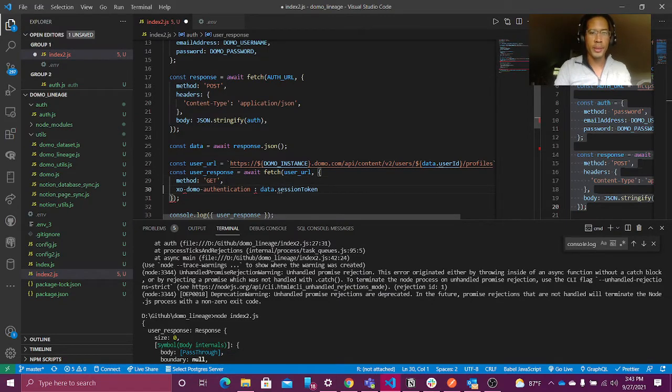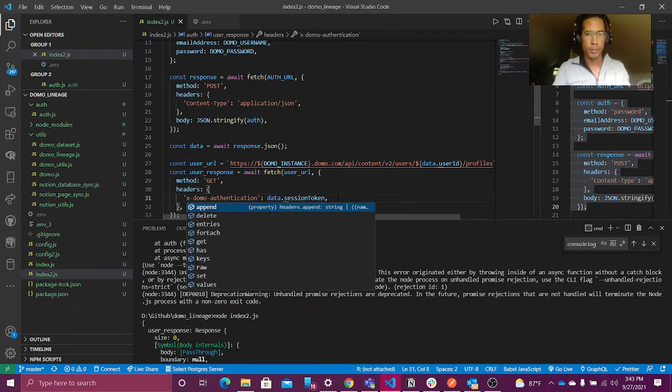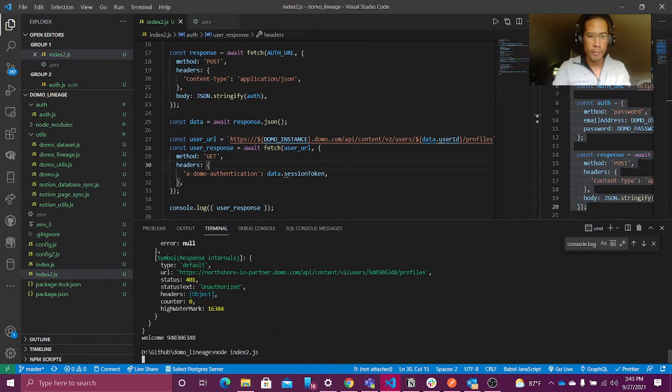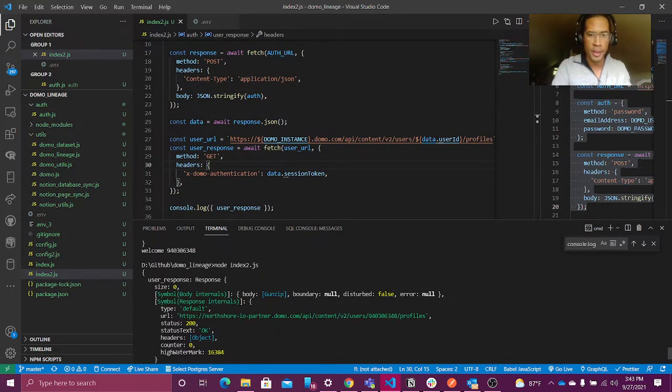This is a header, right? So I need to wrap this in headers, oops. Why aren't you happy? Oh, because I need single ticks here. Okay, now let's try to see what I get. My user response, right? Because I've included authentication. It says status is okay.